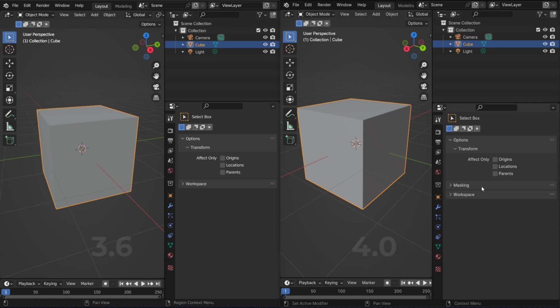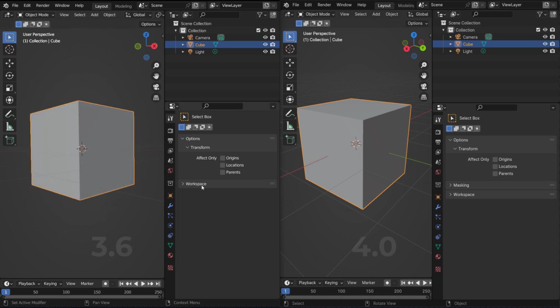So speaking about the UI, if you take a look at the default selection mode, you would notice that for 4.0 we have a brand new masking section that deals with stencil and cavity mask. So you can actually turn these things on and off if you want, but if you take a look at 3.6, you would notice that we don't have that.